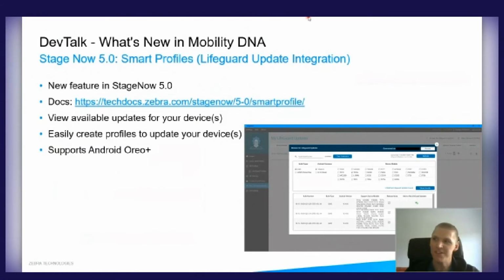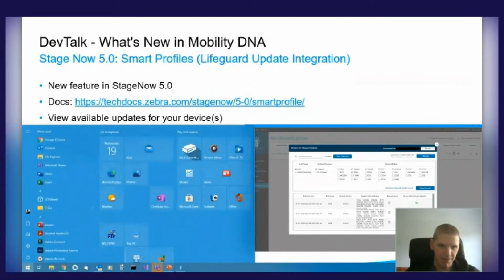The most feedback I got last time I gave this presentation, though, was on smart profiles, which is a new feature added to Stage Now. So let me just take a few minutes to answer some of the questions that we got previously and to demonstrate that feature again. Okay, so I don't want to do Alt-Tab because I can't remember what I've got open here.